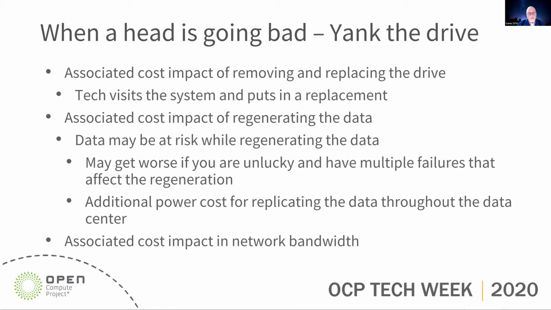And when that happens, you have some costs associated with it. The associated cost impact of removing and replacing a drive is actually kind of expensive when a tech has to visit the system and put in a replacement. Or maybe you've just got a big bunch of stuff at home and you've got to spend a couple of hours taking it apart and putting a new one in.